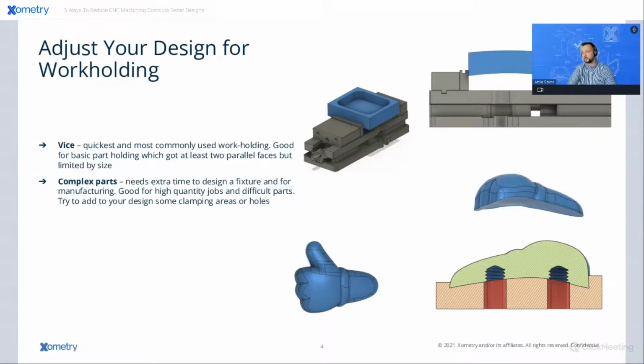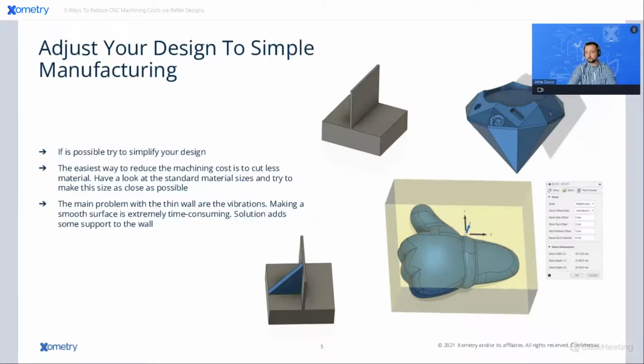So what other features make the design more expensive? Let's jump into it. Adjust your design to simplify manufacturing. If possible, try to simplify your design as much as possible. The diamond shape in the right upper corner is one of the most complex parts you can think of. Not just because of work holding, but because every single face is at a different angle.